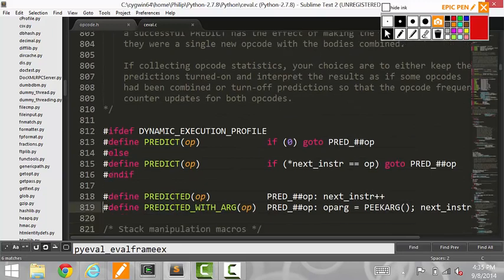Predict, okay, don't worry about dynamic prediction profile. So this should be off, dynamic execution profile. So the predict should be this one. This is the predict one. And again, it's an exercise for you to look at what this macro means. We'll actually use this as part of the assignment. So definitely look up C macros, because this is a non-trivial one.